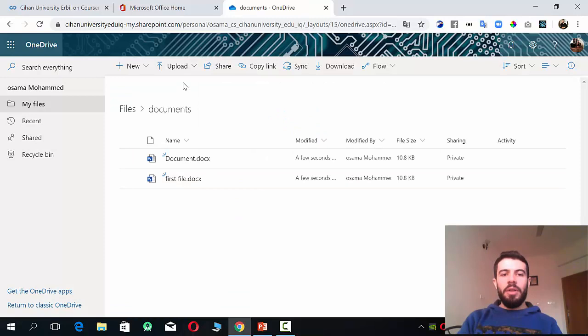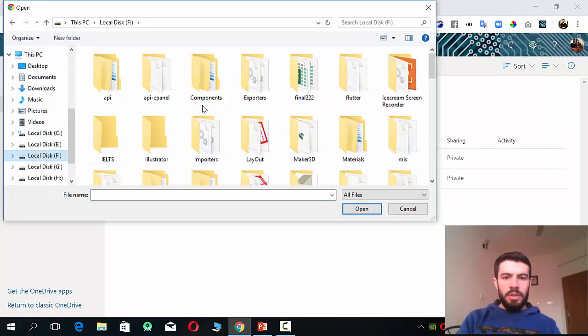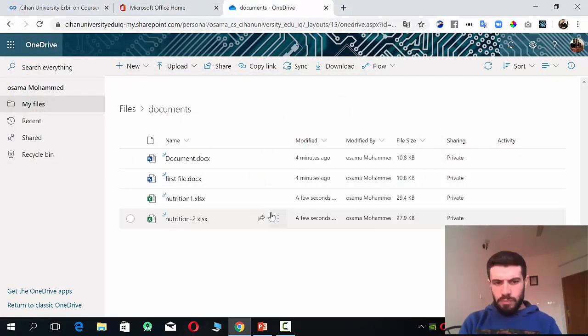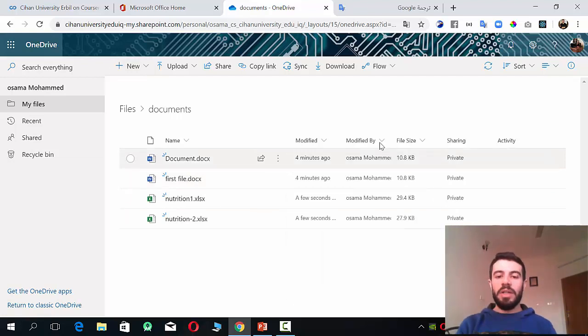Now here also I can upload the file. For example, I have a local file or folder. Just click here and upload, and go, for example, to my computer here, and I need this file, for example, this. Now you can see my file is now uploaded in Google Drive.